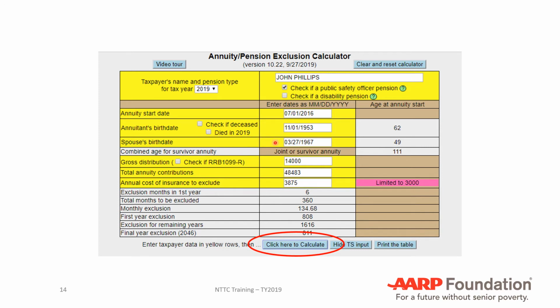Notice here the spouse's birthday. Now, if this is a single annuity, you would not fill anything out here. You would not put anything in the spouse's birthday, but in this case, it's a joint survivor annuity, so we are going to put the spouse's birth date. And that tells the calculator that this is a joint survivor annuity. So if you put a birth date in this field, it is going to automatically assume that it's a joint survivor annuity. So if it is not, make sure you do not put anything in that field.